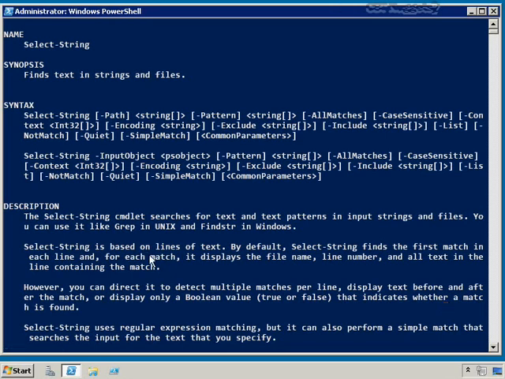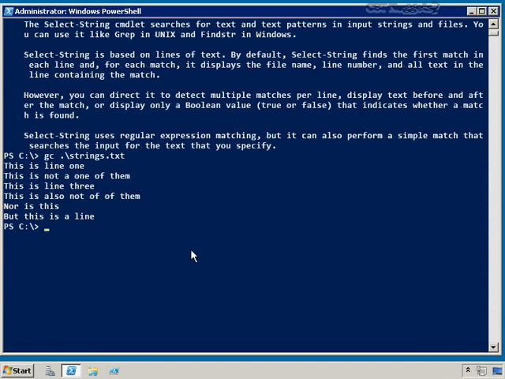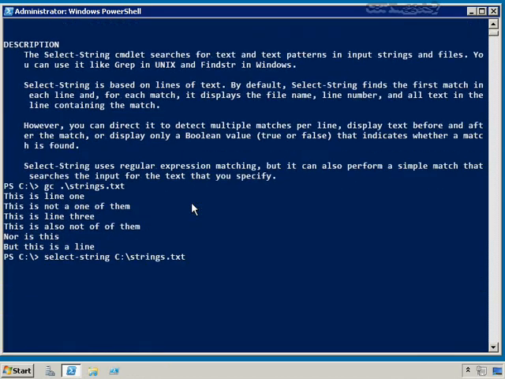So let me just run through a couple of examples. I've got a really simple file. Let's Get-Content strings.txt. And I'm going to run Select-String on strings.txt. Now, you can also point this at a directory. So you can give it a path. You can have it parse an entire directory full of files. You can also just pipe a bunch of files to it, or pipe a bunch of strings to it. So we're just going to do it out of that one file.